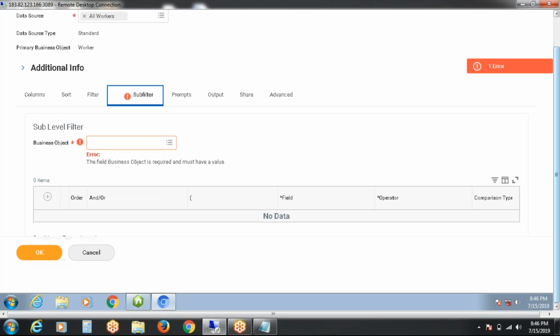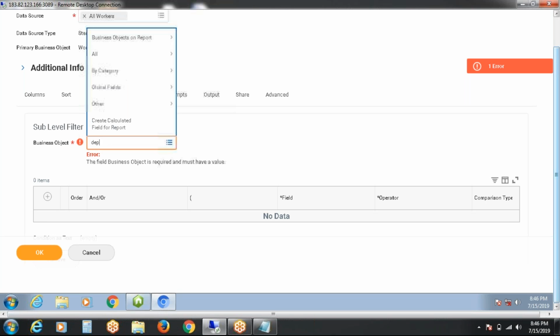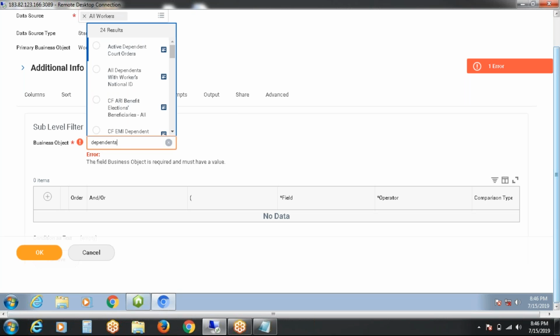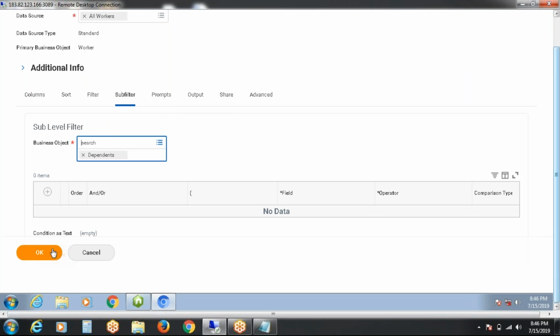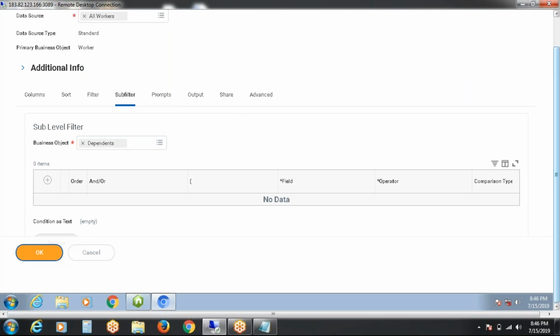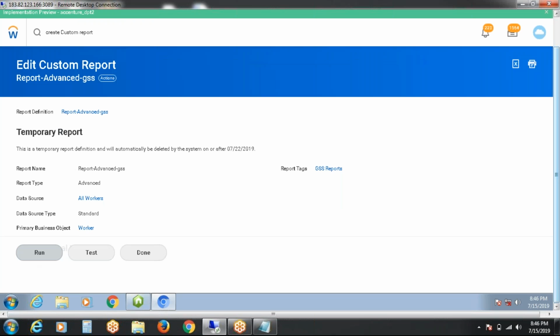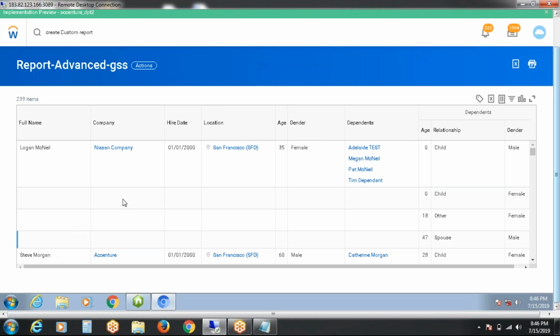So what is the error here? Say okay and run the report. Now you guys can see out of 422, how many came here, 239 only. Why? Because we have removed the empties of dependents.